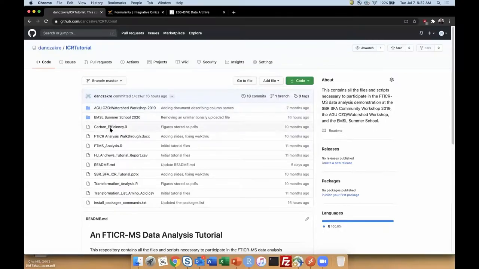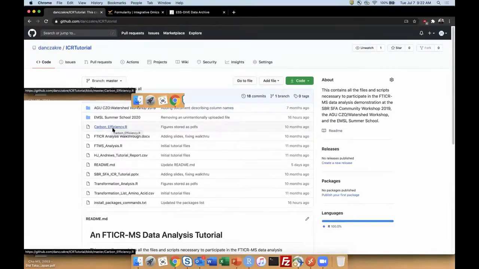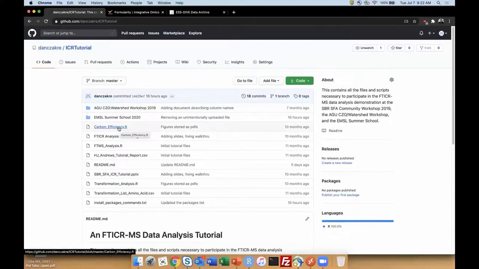Also, sorry, just a note to those folks who were asking about the Lambda R script. It is available underneath this ICR tutorial GitHub repository. It's labeled as carbonefficiency.r. I do want to add a note that this particular version of the script was handcrafted for the tutorial, so there might be some bumps along the way.